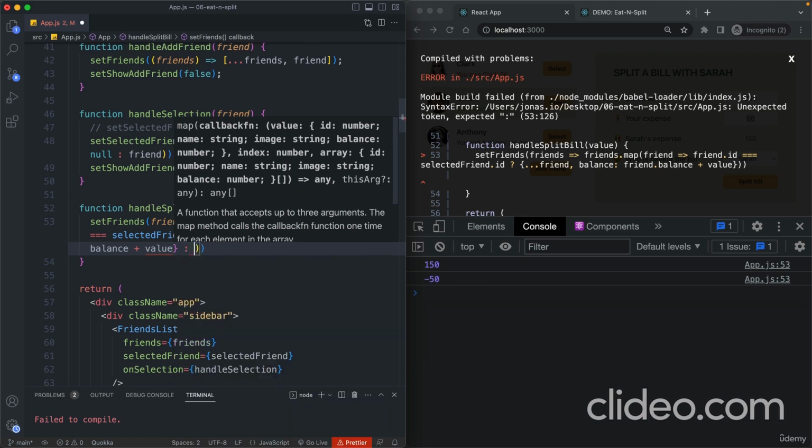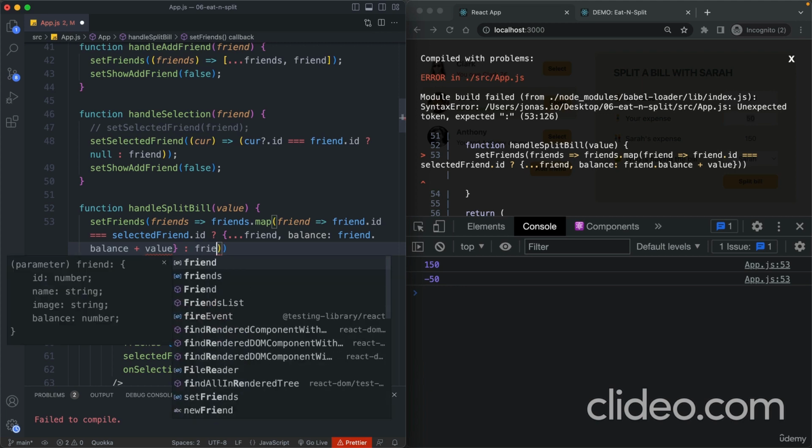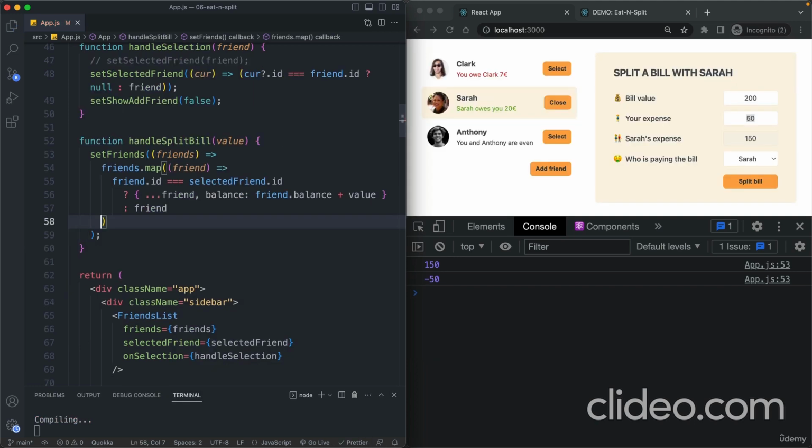I just saved here by accident, and so immediately we get an error because we're missing the second part of the ternary operator. So here in the second branch of the ternary operator, in case that the current friend is not the one that we want to update, we simply return that friend unchanged. And with this, we should now have a working application.